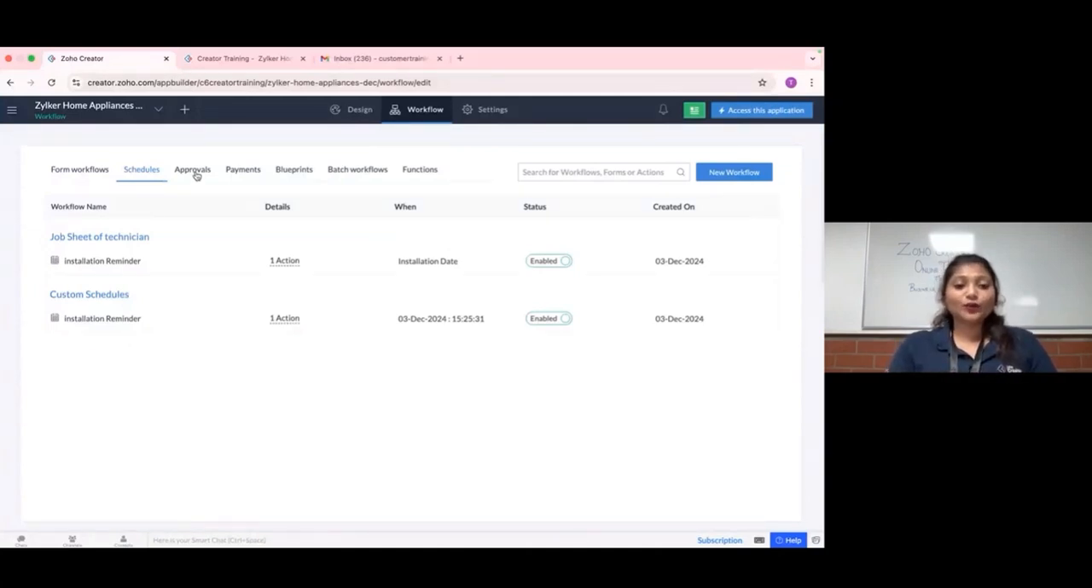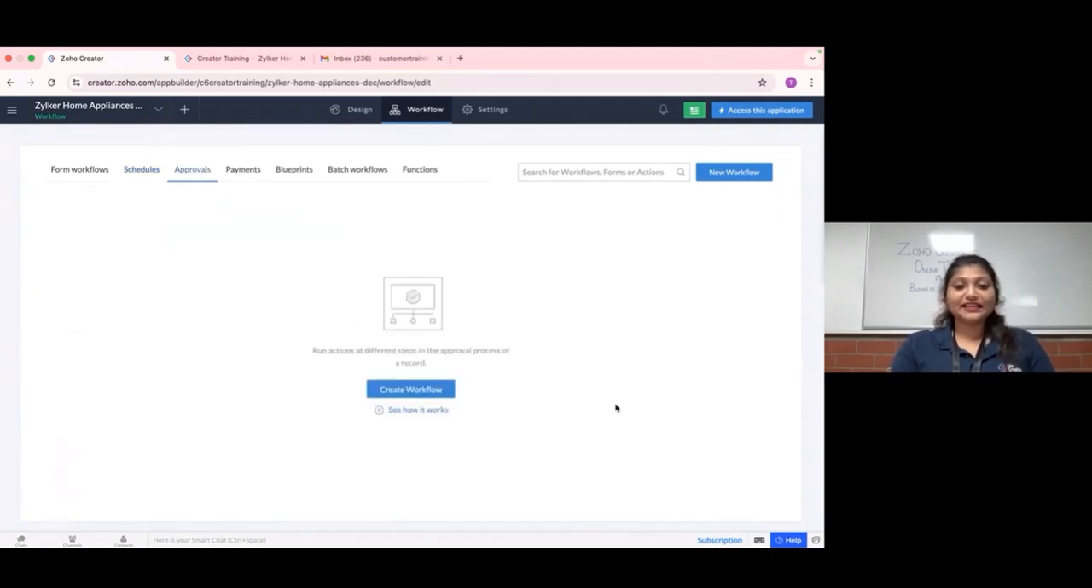Right. Now then we have the approvals. Right. So approval is basically whenever you would like to set any approvals inside your application. So I have given an example, right, which is the leave management. So whenever it's going to be approved by any of your managers or your CEO, you can create this approval workflow. So in order to perform this particular workflow, I'm going to create a new form which is going to be the leave request form.